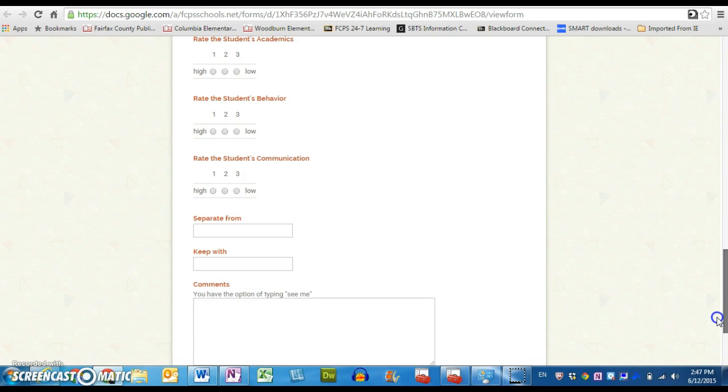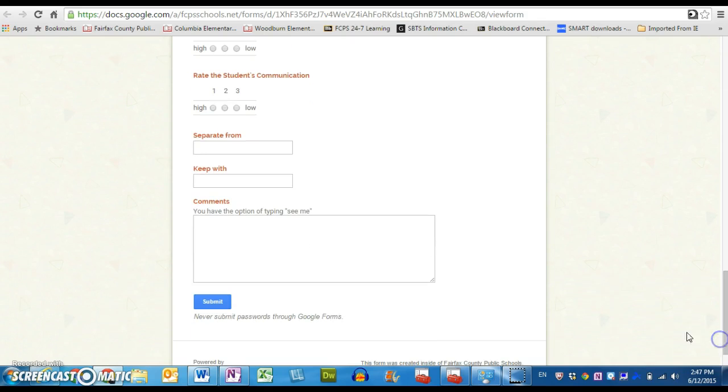Okay, so you have all these things that you're going to complete, and then you click submit. This will all be for one student. And after you click submit, there'll be another button which you can then use to submit information for the next student.